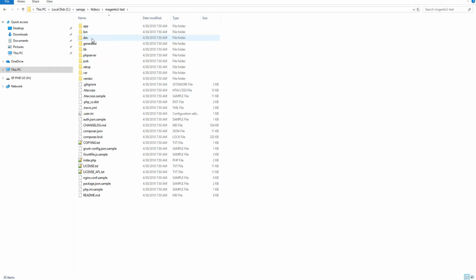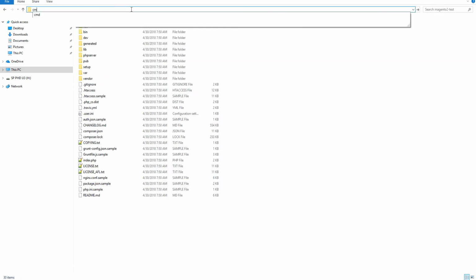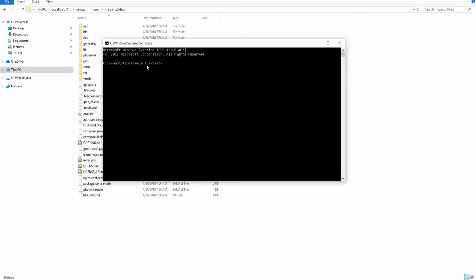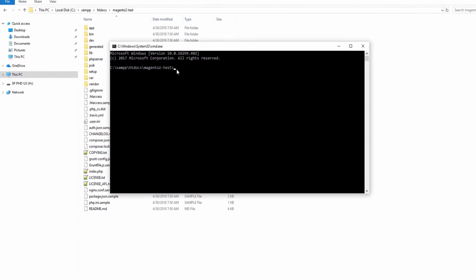Open the console from the site root. For example, in Windows you can type cmd in the path line of the File Explorer. When you open the console, type the composer install command.